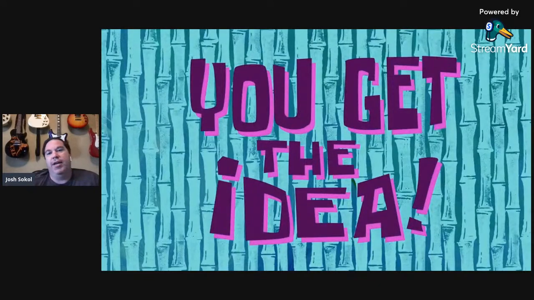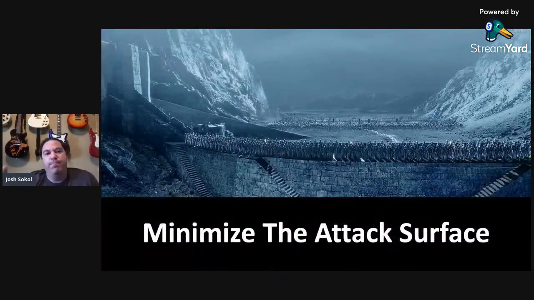In any case, you guys get the idea, right? Our goal here is to minimize the attack surface. We want to make this as small as possible so that somebody's going to go, yeah, I'm not going to attack that thing. That's way too hard. I'll go and attack that other thing. There's this whole concept of the slowest buffalo, right?